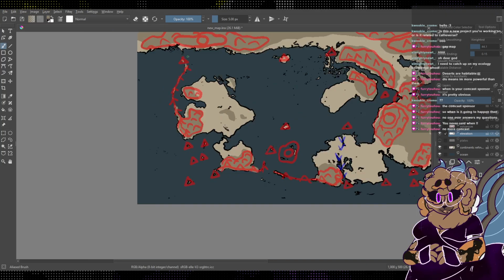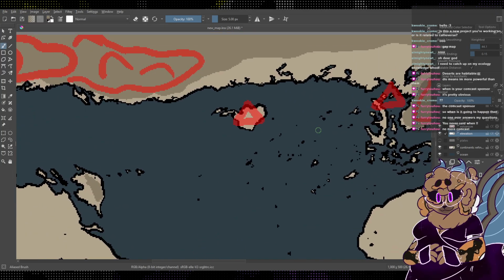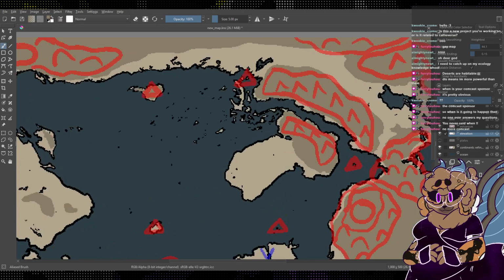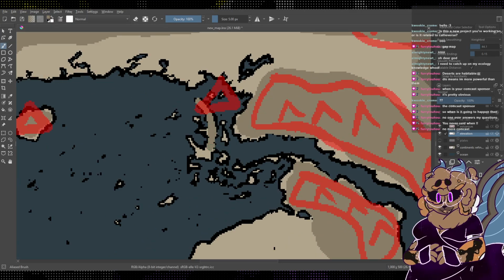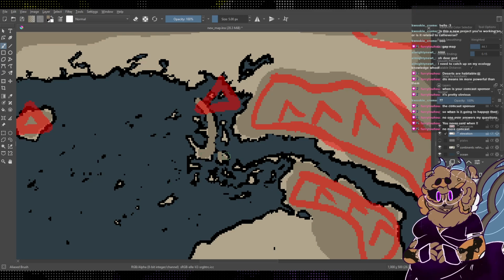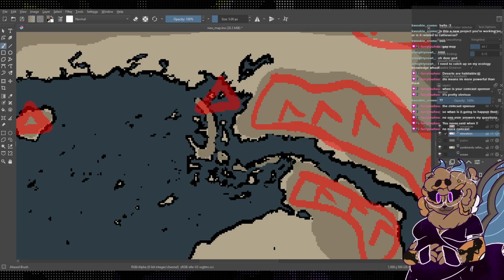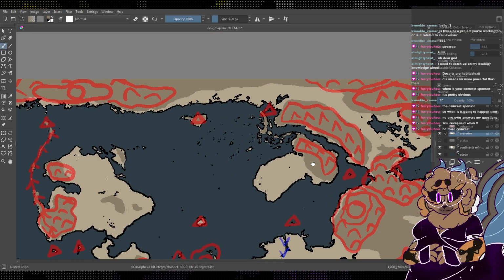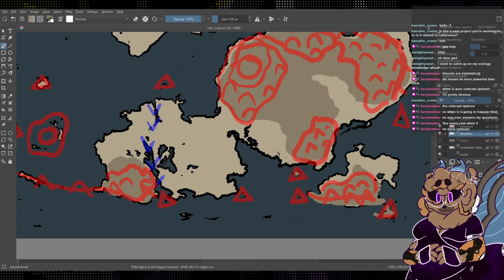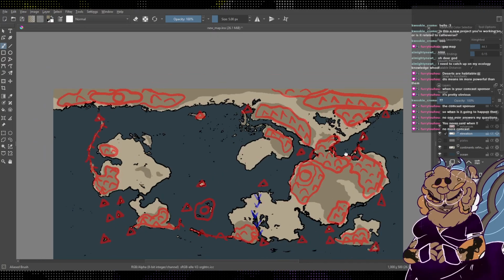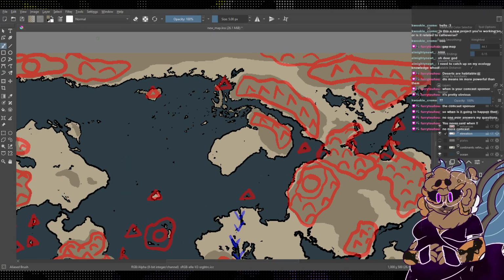Once again, once we get all the elevation drawn out, we're actually going to use the land mask to make sure everything stays on the land. Let's get this all nice and hilly, because it realistically would be. Something like that. Something like that. And I think that does it for all the actual hills.